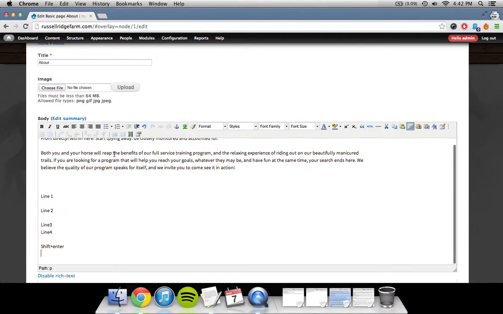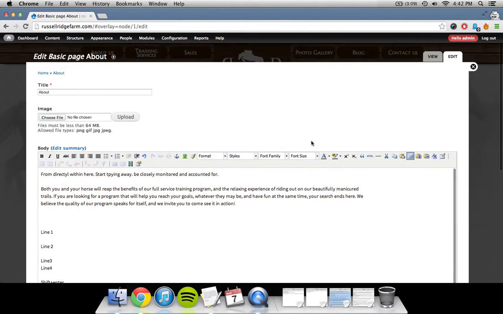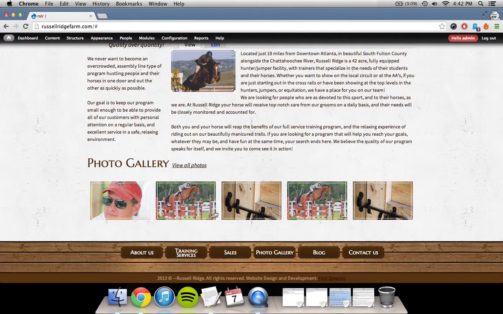When you're done making all these changes, you can scroll down to the bottom and click Save. But I don't want to save any of these changes, so I'm going to click the X button on the top left here. So this is basically how every single page is going to work. That's the panel that you're going to work with.